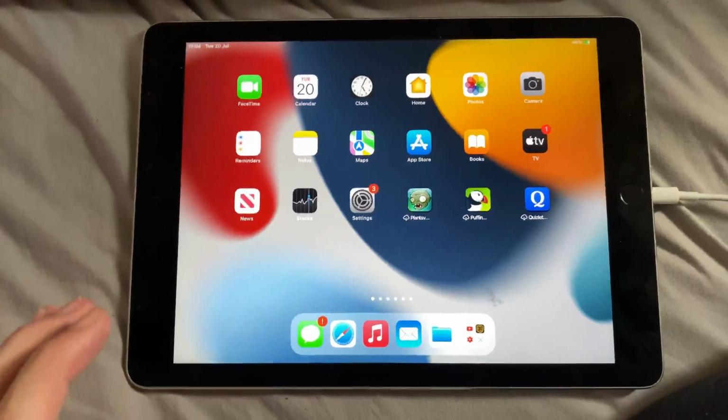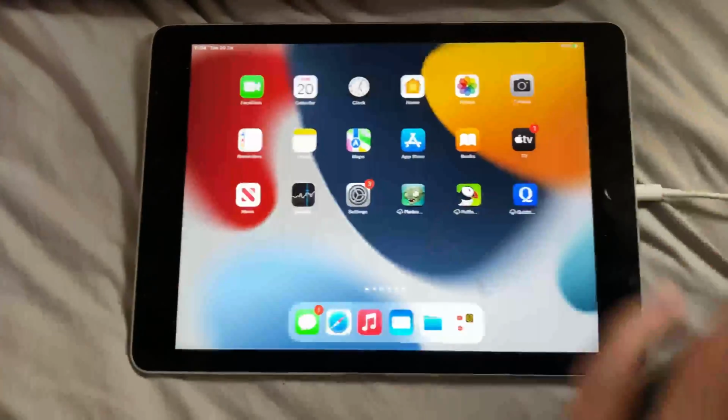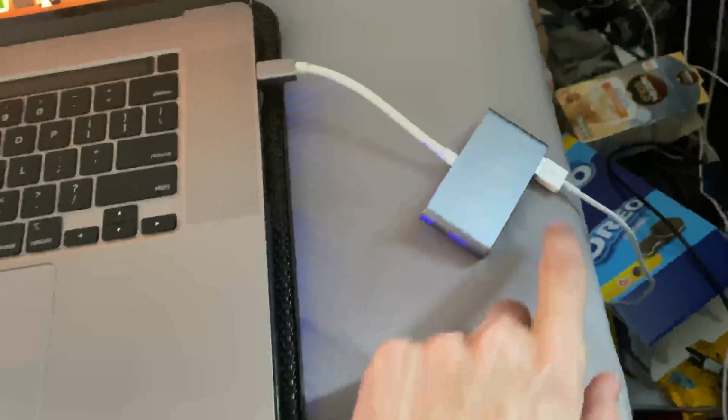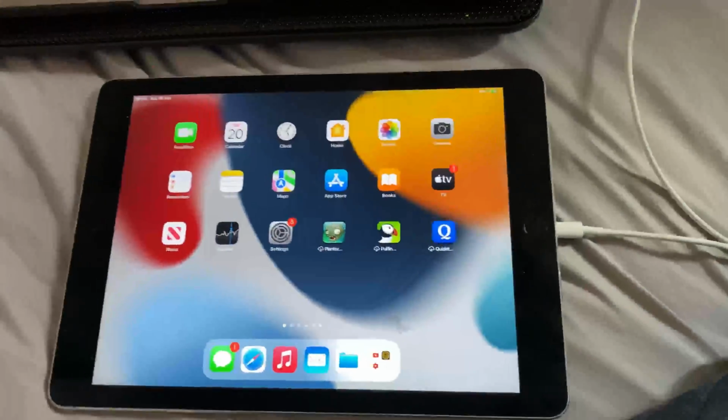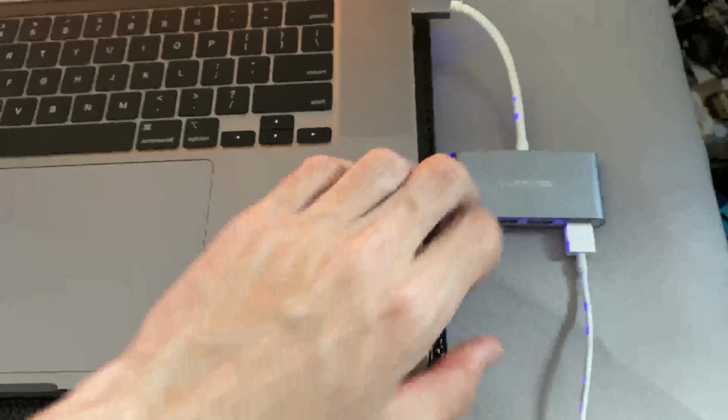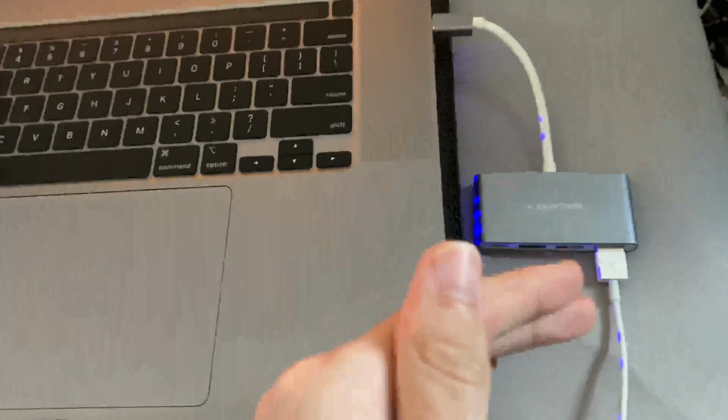So the next step we want to do is get a computer and plug our iPad into it. So you can see I have this adapter, USB Type-C to USB Type-A, and then that cable is plugged into my iPad. If you're in the same situation as me, you need an adapter to plug your iPad into your computer.